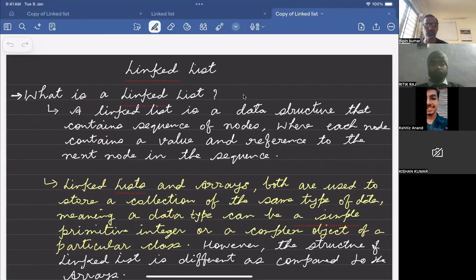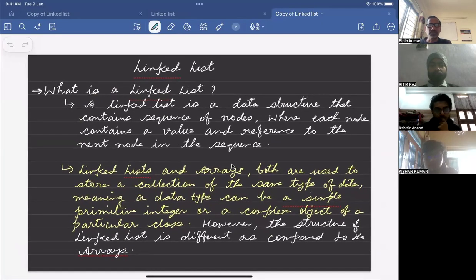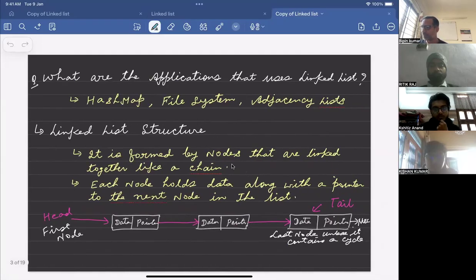So in the previous class, we understood what a linked list is, right? And we also discussed the difference between linked lists and arrays in terms of structure. Then we discussed the different applications where linked lists are used, like hash map, file system, adjacency list. These are the applications and concepts that internally use a linked list, right?